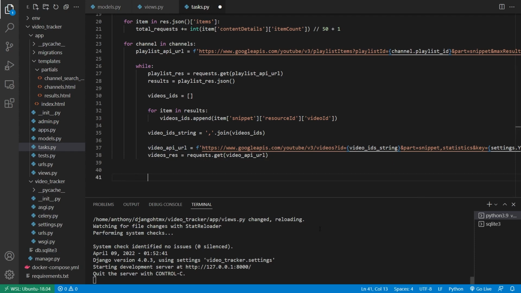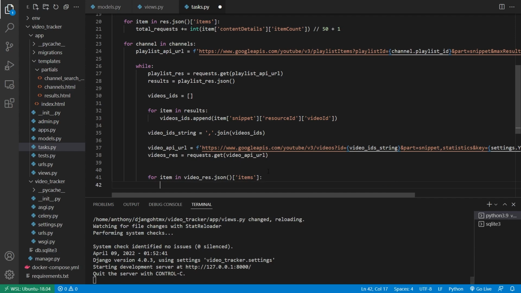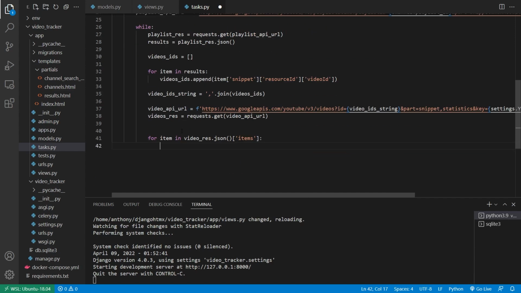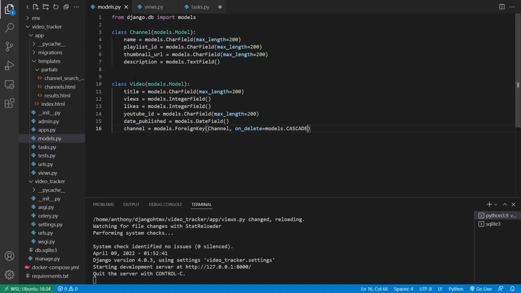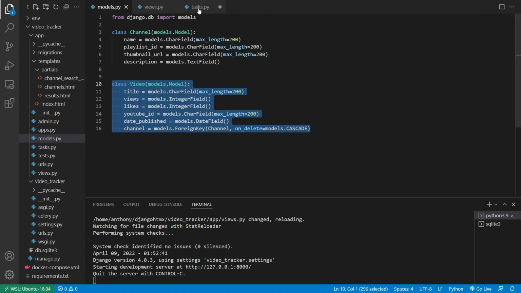And then we want to loop over the results. So we can say for item in video response.json, and then we want to get the items. Here we're going to actually insert the data into the database. So these are the individual videos, and we're going to put them in the video here. All right, so titles, views, likes, YouTube ID. So let me just get all of those. So we'll say video equals video, and we'll start with title and views.